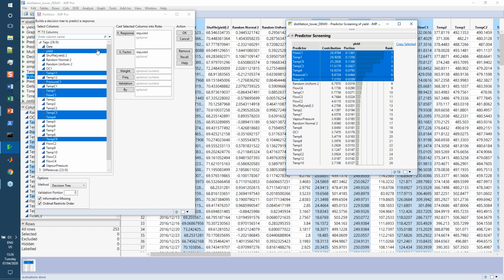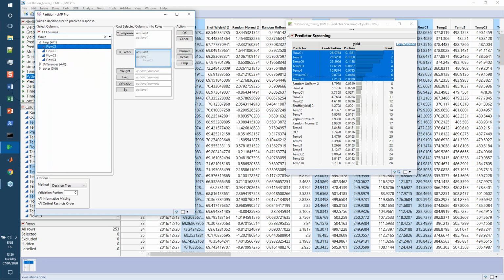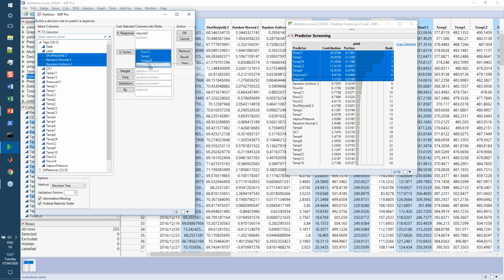I'm gonna add flow. Just to show you, you can select with this search here directly, or you can do this automatically with the highlighted ones. But just to show you how these work, I will just add these two here. I'm also gonna add the noise I created before, and, just for the sake of this demonstration, put my yield, and I'm gonna click OK.